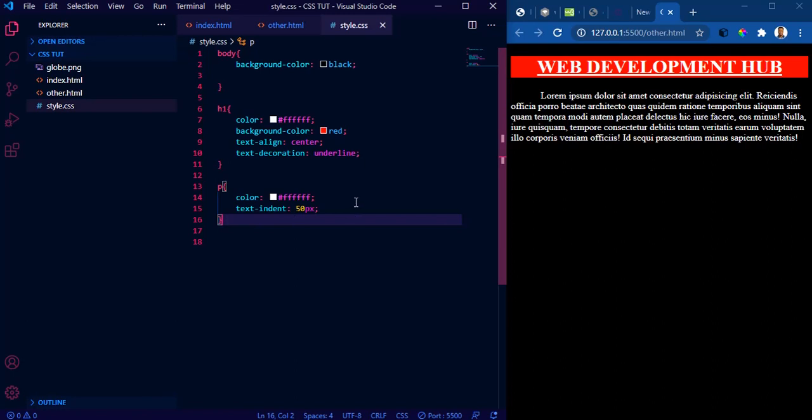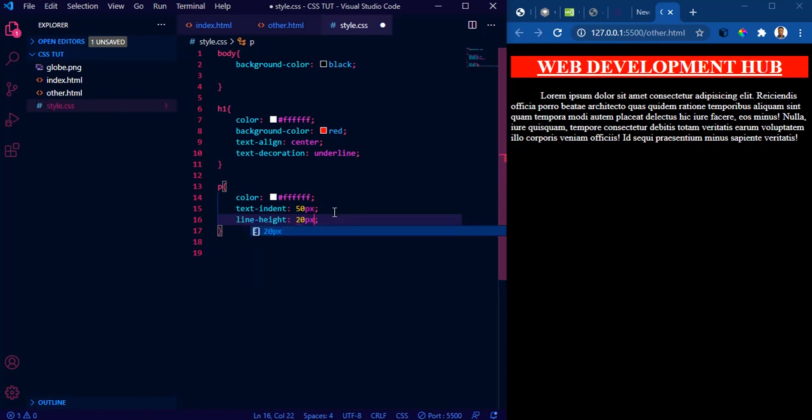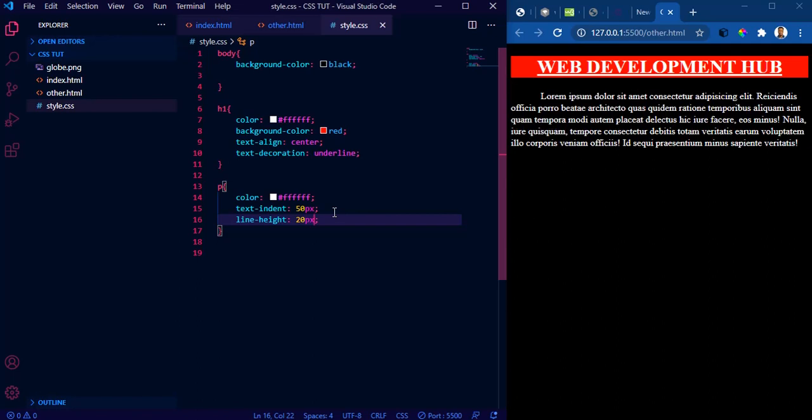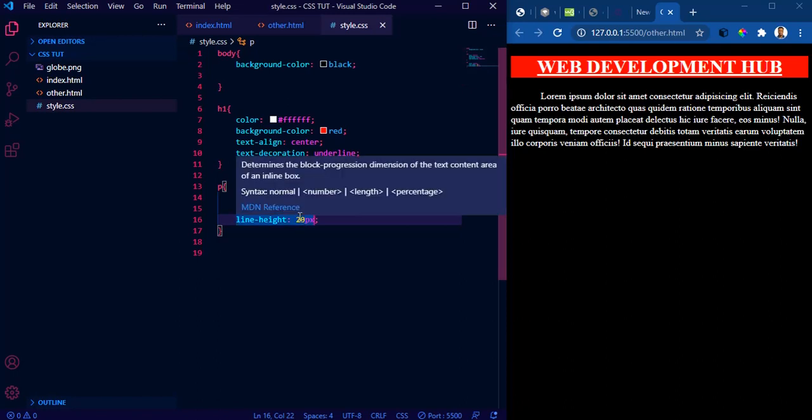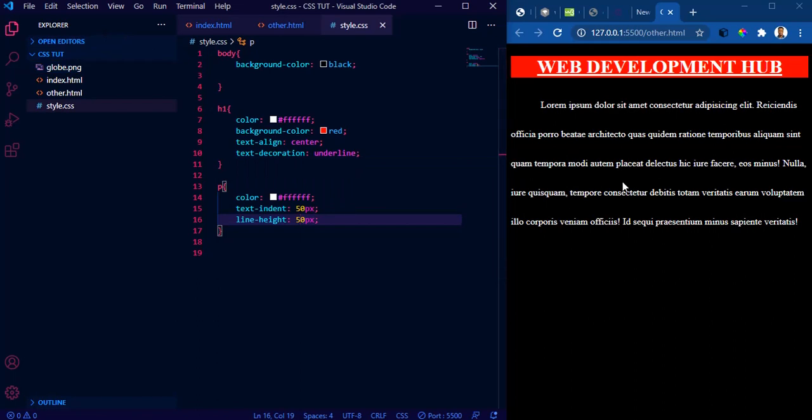Now we also have line height. With the line height, you just add some spacing between your lines. So just say line height, which you are going to say, let's just say 20 pixels. Then we have some spacing between our lines. Let's say 50 pixels and save. So the more size we give, the more spacing it goes. So let's take that off.